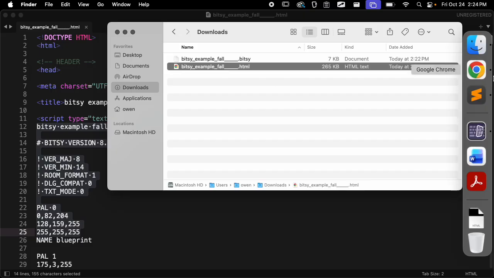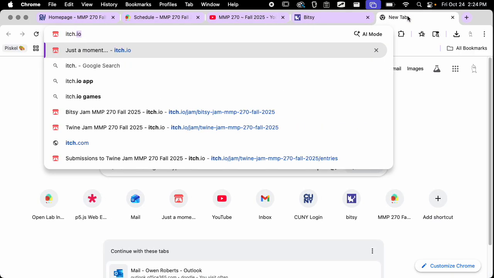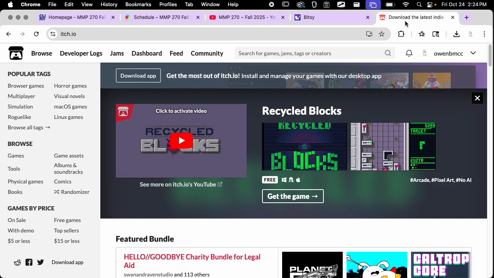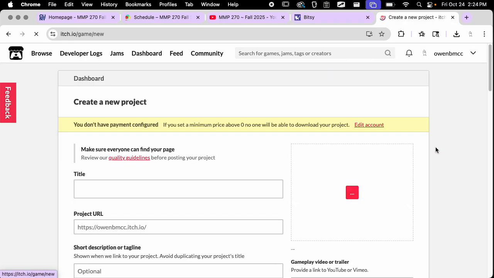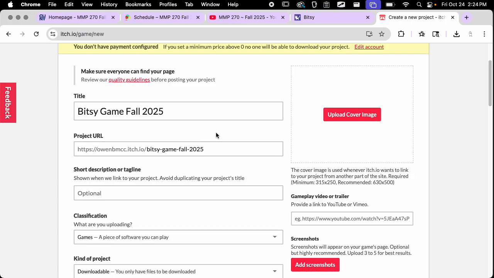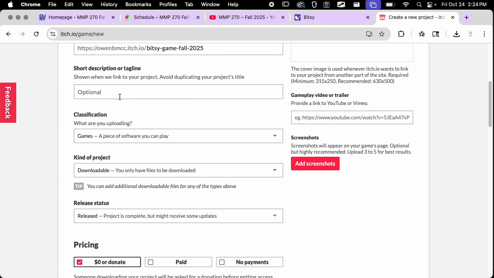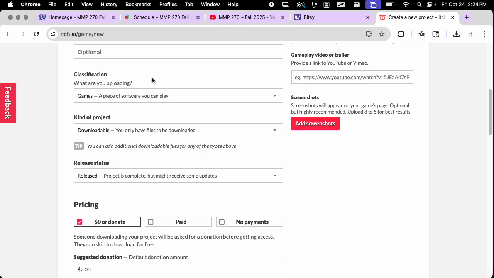So I'm going to go back to Chrome, and I'm going to go to itch.io. And I'm going to upload my game. So I'm already logged in. You may need to log in. I'm going to upload a new project. You can name this after whatever you want, the name of your game. I'm just going to call this Bitsy Game Fall 2025. And that'll generate a URL. You can edit that if you want. You don't have to. You can add a description if you want. And we'll leave the classification as games.